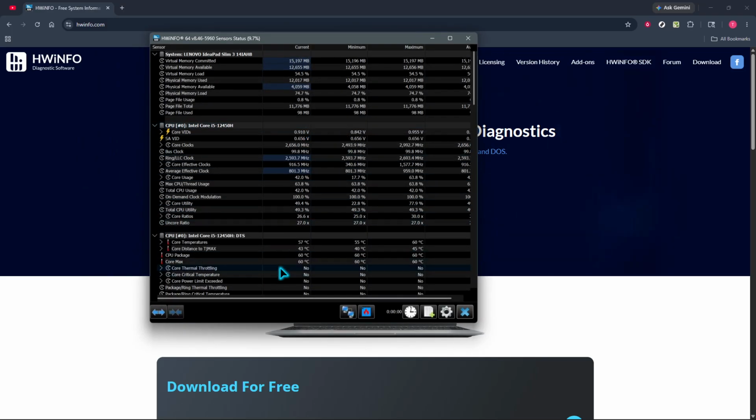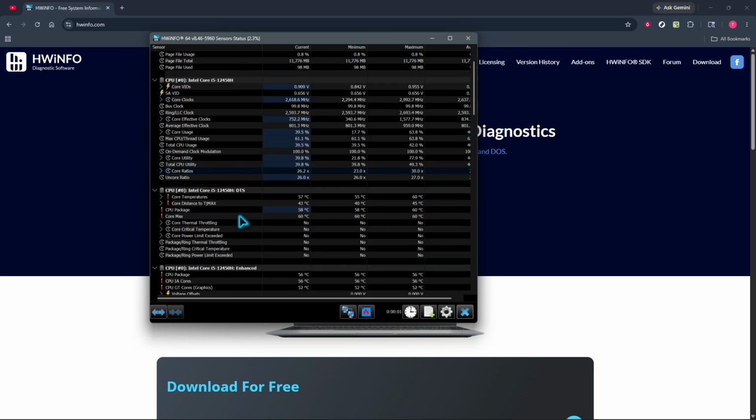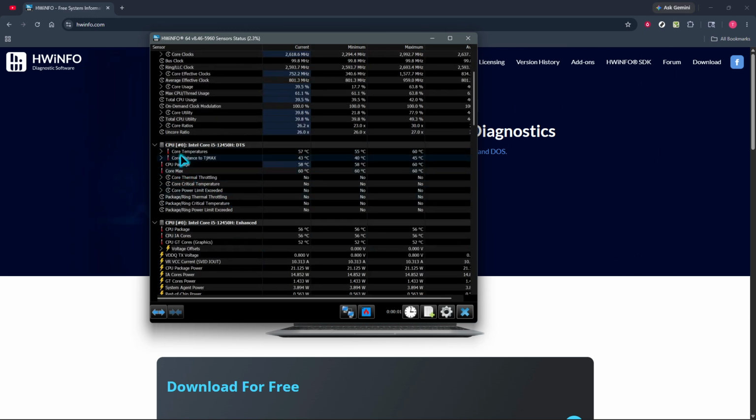Now, scroll down until you reach the CPU sensor section. It's usually labeled with your processor name and may have subsections that expand. If you see small arrows, expand them to reveal more lines. You're in the right place when you start seeing entries related to temperatures, clocks, and limits for the CPU.